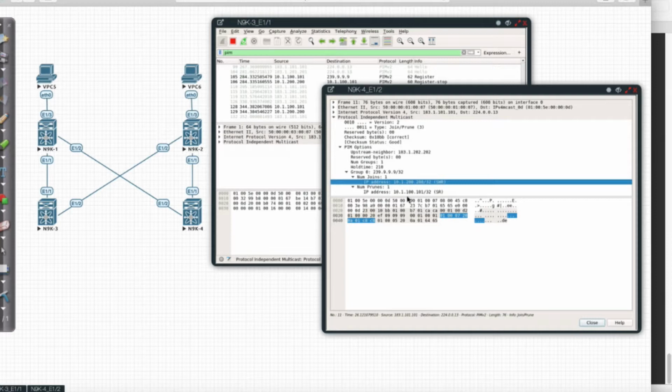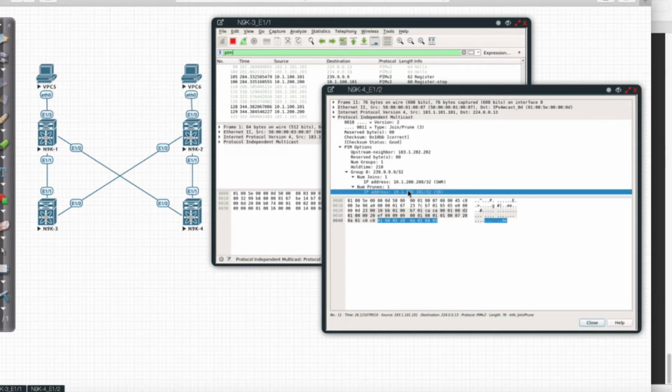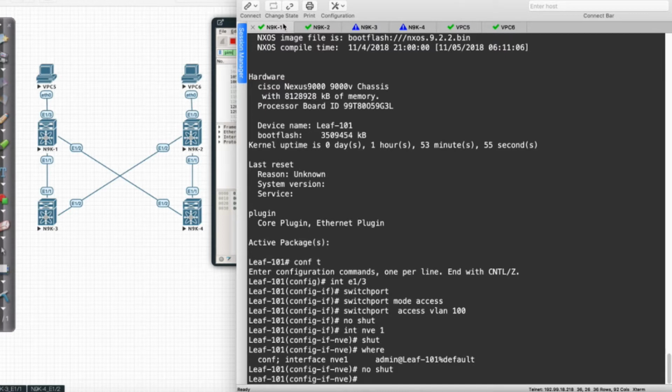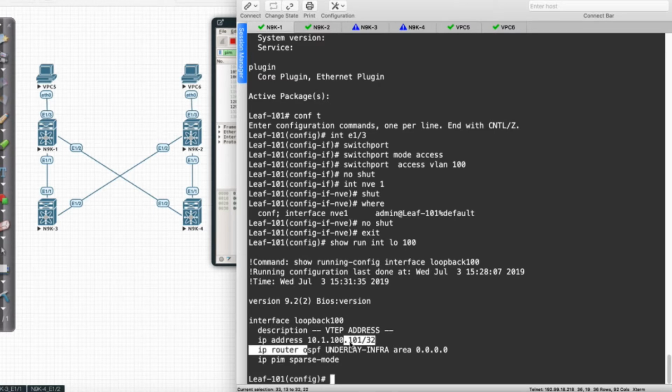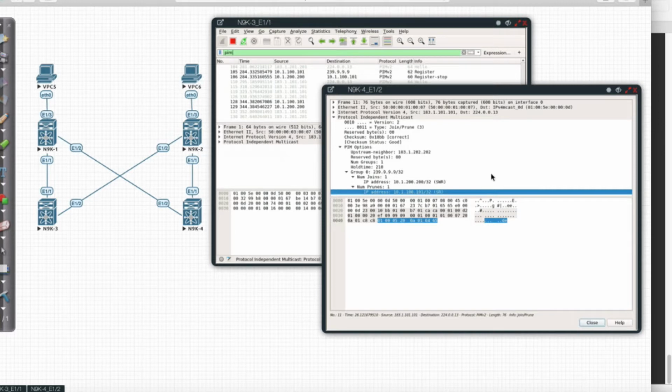And we can see it's actually coming from 10.1.100.101. Now that is the loopback of the interface that is being used by the NVE. So just to illustrate that point, if I go back over to 9K1 and I say show run interface LO100, we see that that's that address. So what we just saw in the output here is the join where this device has tried to access the rendezvous point.